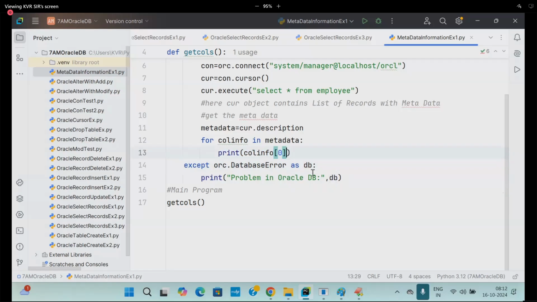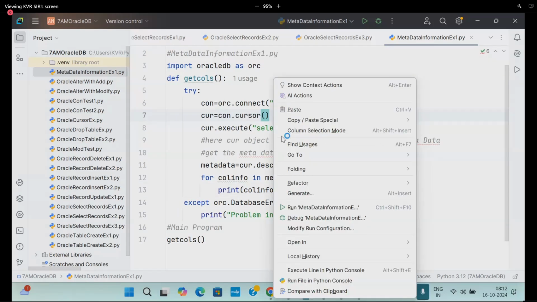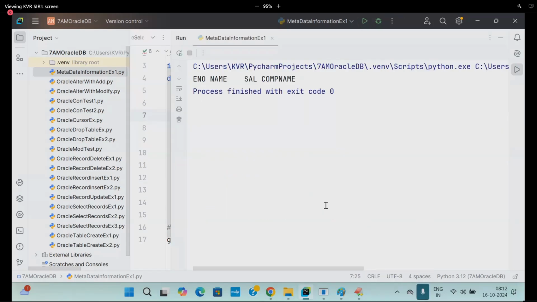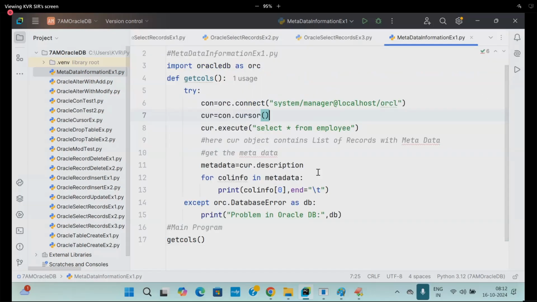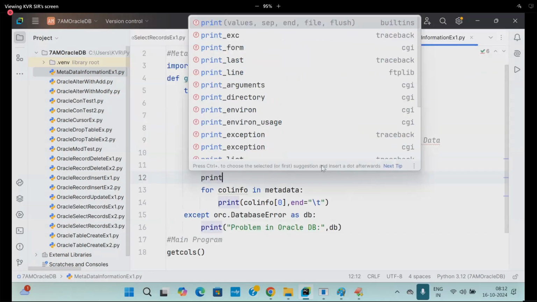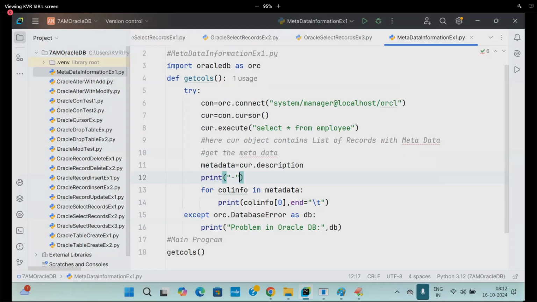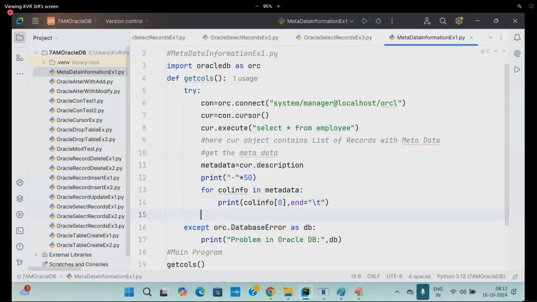I want to print in the same line. How do you print it? end equals backslash t. Try to print in the same line. Am I printing in the same line or not? Next, I will write some information like that, of 50. Now I'm writing here. Now I want to print at this line.